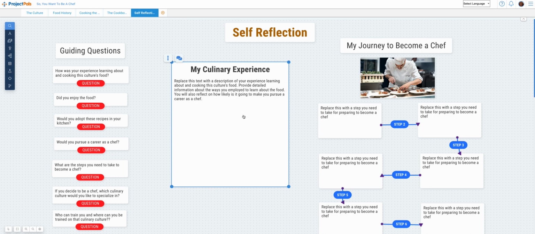If being a chef is a likely career path for you, you will use the text boxes on the right to plot the steps necessary for you to achieve that goal. Those may include preparations, courses, schools, and hands-on experiences to reach that goal.